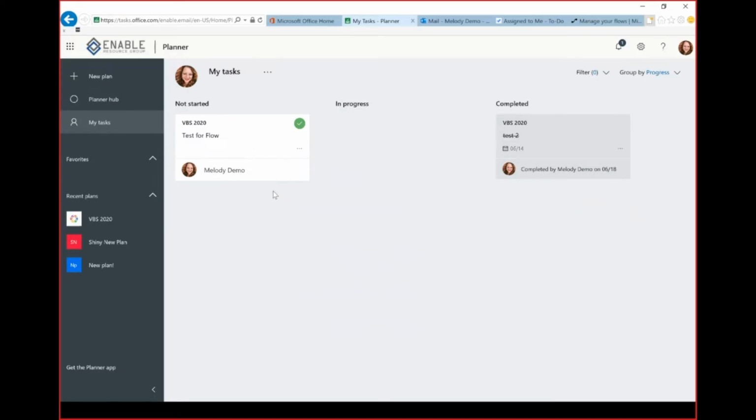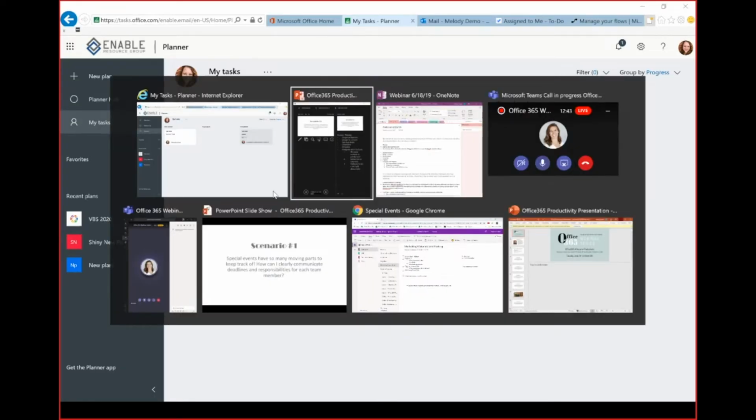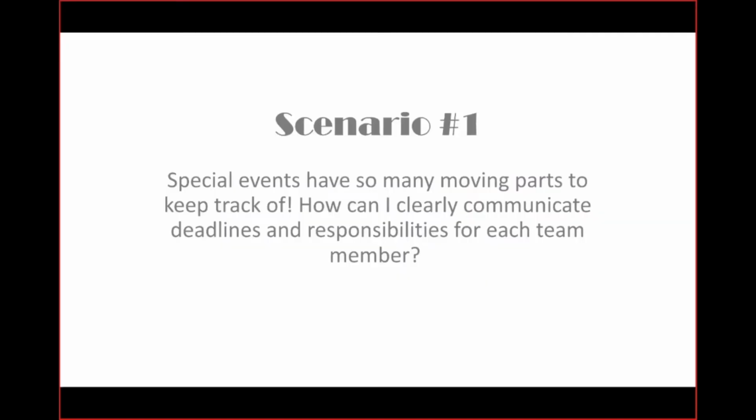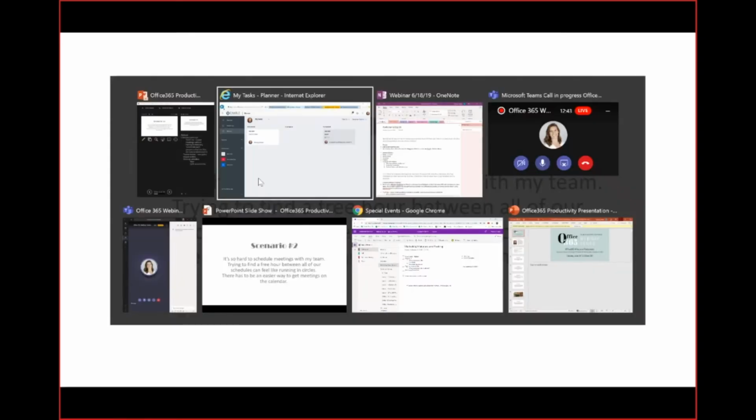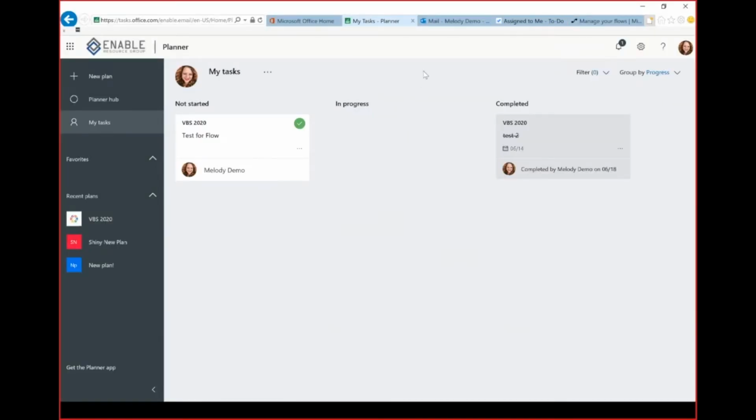Okay, so let's move on to scenario number 2, now that we've talked a little bit about Planner and how we can keep track of big projects. So number 2, it's so hard to schedule meetings with my team. Trying to find a free hour between all of our schedules can feel like running in circles. There has got to be an easier way to get meetings on the calendar. Stop me if that sounds familiar. We've all heard it before. We've all struggled with this.